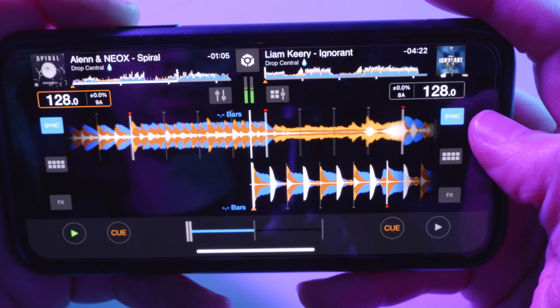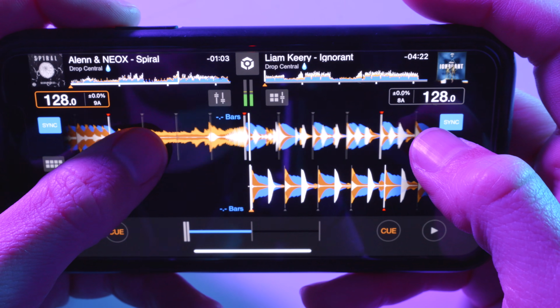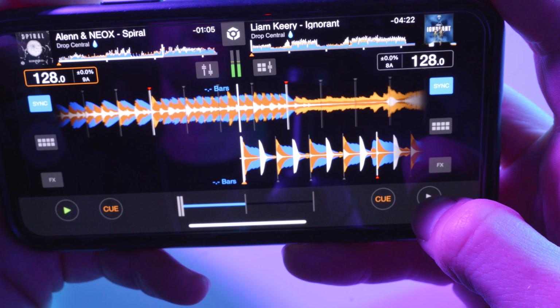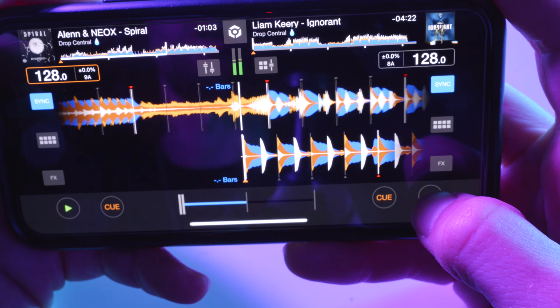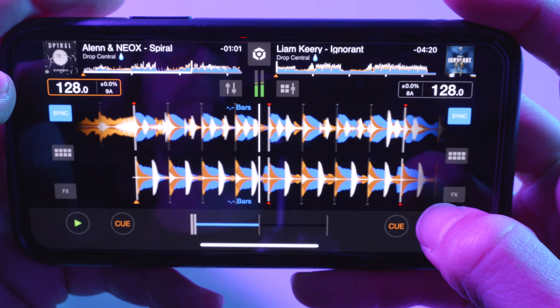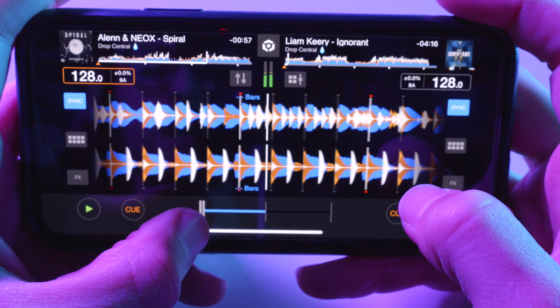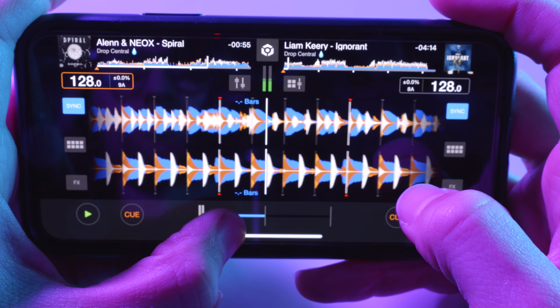Make sure this sync button is on so that this BPM and this BPM are matched, and then as it drops in we're simply going to hit play on the opposite side, counting 4, 3, 2, 1, play. Once this is playing, you can see it's in time, so then we're going to start blending the crossfader across.